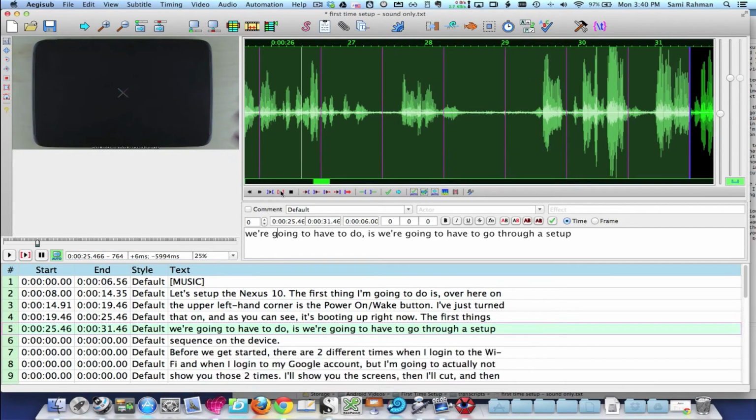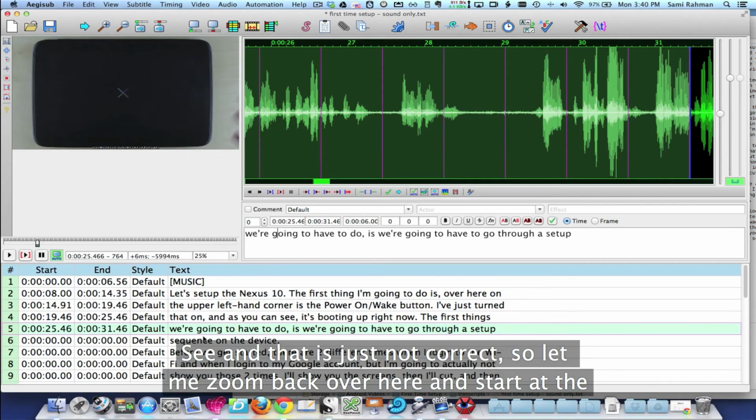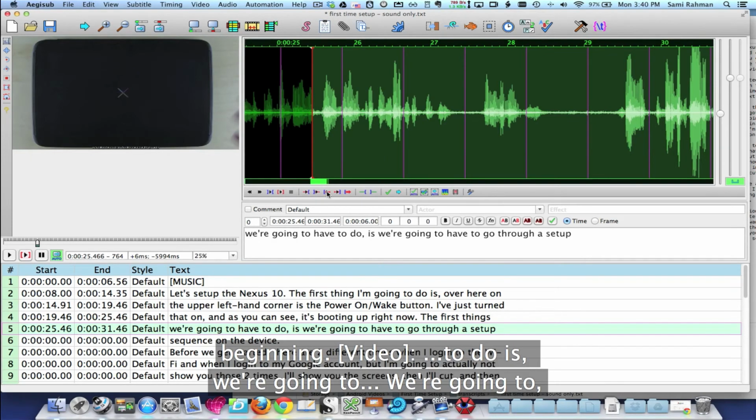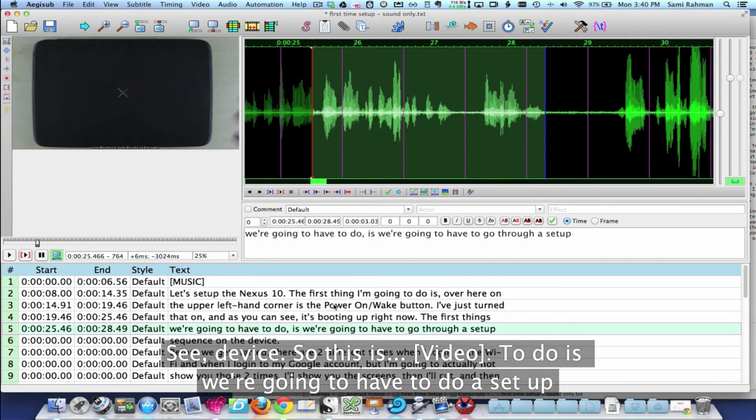What to do is we're going to have to go through a setup sequence on the device. So before we get started, there are. See, and that is just not correct. So let me zoom back over here and start at the beginning. What to do is we're going to, that's correct. And we're going to end with the word device. See, device.